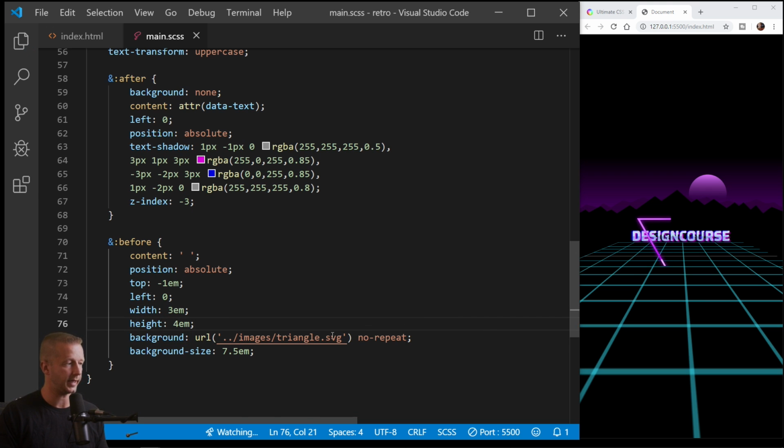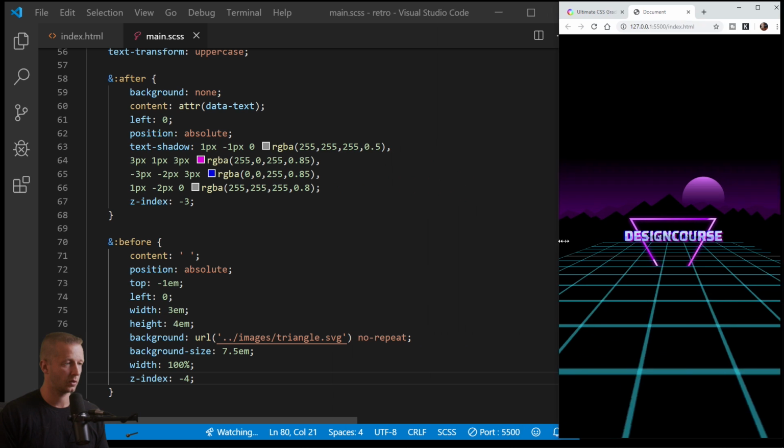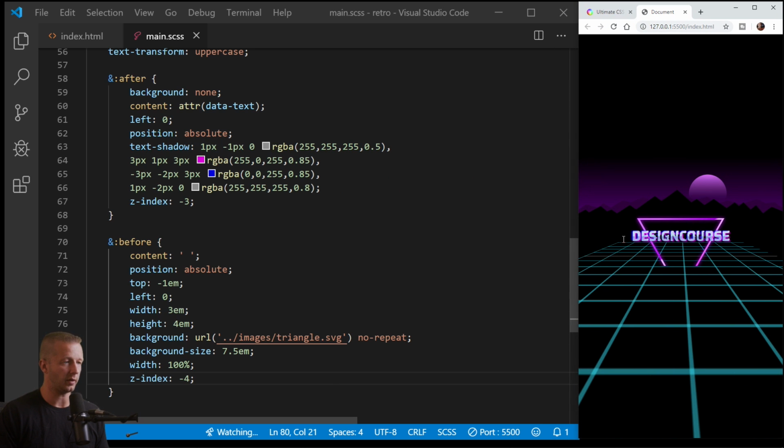There, we're starting to see it now. And then we'll do width, 100%. And there we go. Z index, we want it to sit behind all those elements, so -4. Now we still see this weird black stuff right here, but that's only because we have our H2 element that we haven't dealt with yet. So let's deal with the H2 element as well.